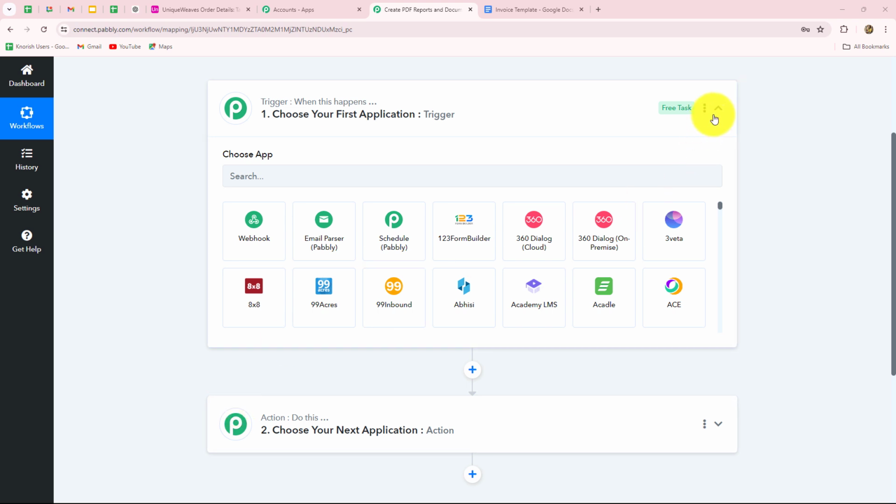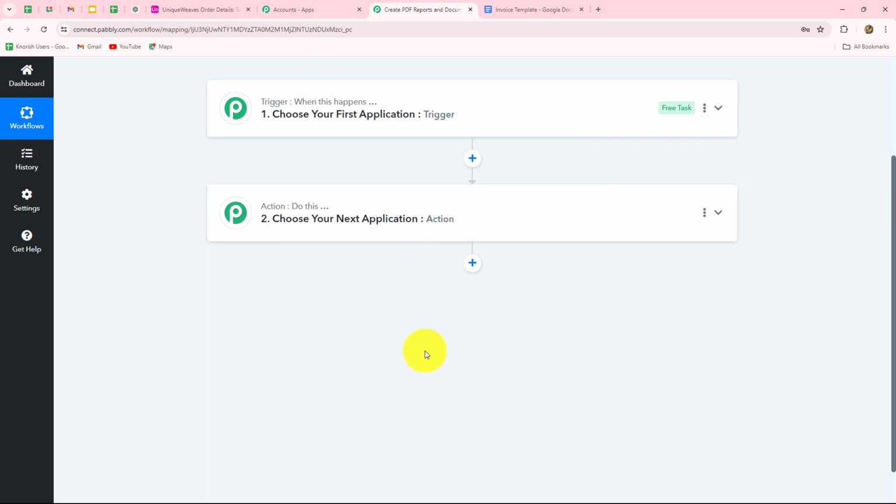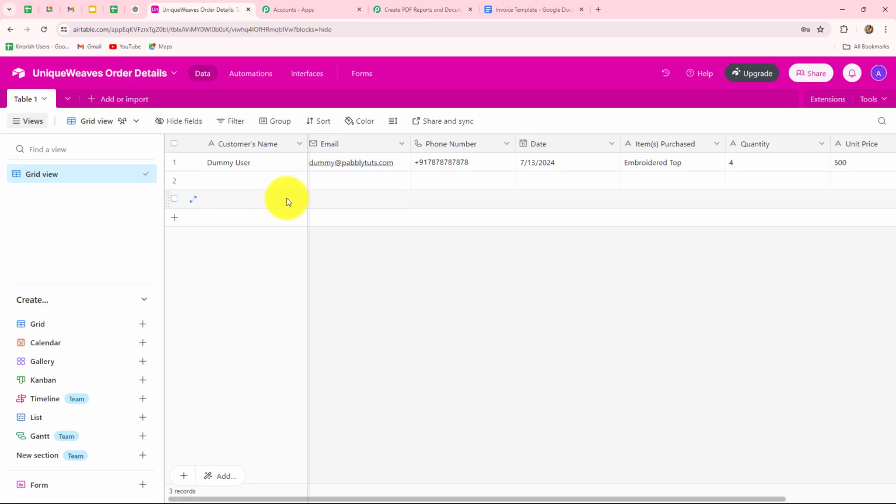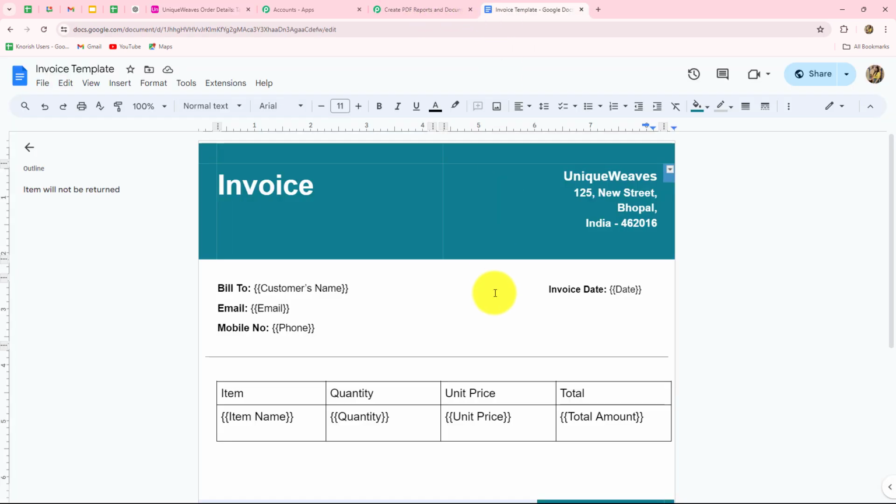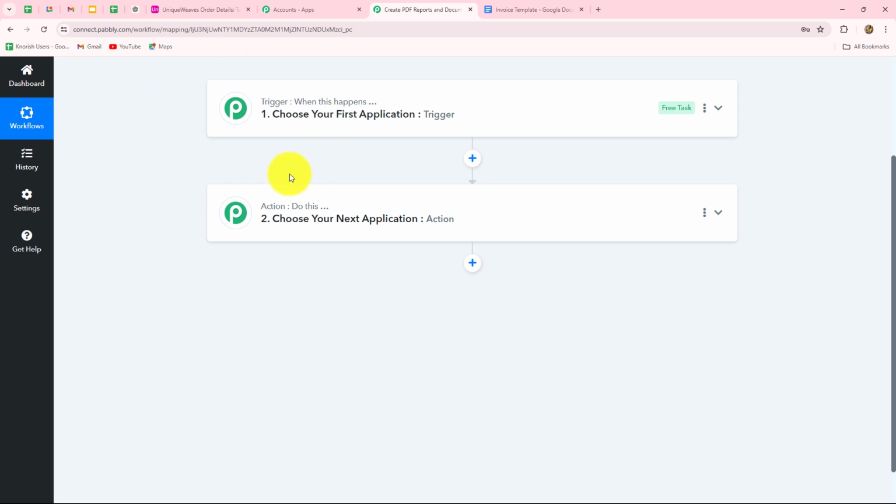Therefore, we can have only one trigger in any workflow, but we can add as many action steps as we want. Let's suppose my objective is that whenever I add the order details in my Airtable account, then immediately an invoice should be created for that order for that customer. So what I'm going to do is take Airtable in my trigger and Google Docs in my action. When we set up the connection between these applications, we can clearly see that the action is going to follow the trigger. So whatever the trigger commands, that means when the data is entered in Airtable, only then, according to these details, will the invoice be generated inside Google Docs, otherwise not.